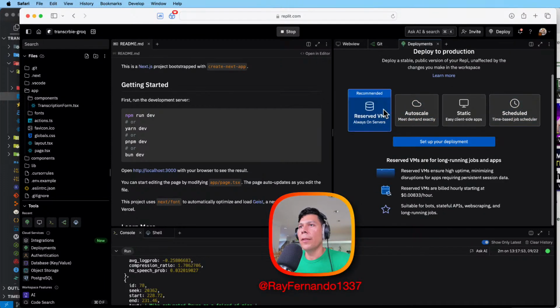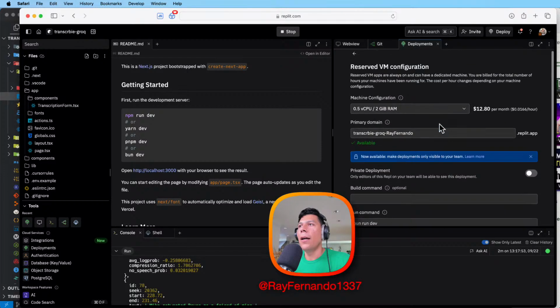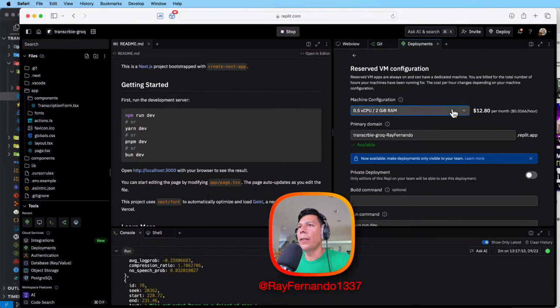a time-based job scheduler. Okay. So I guess with the reserved VM, my cost will be capped, and the server will only crash if I don't have enough scale. So that's kind of safe. I could just set this up real quick. This is going to cost me $12 a month.